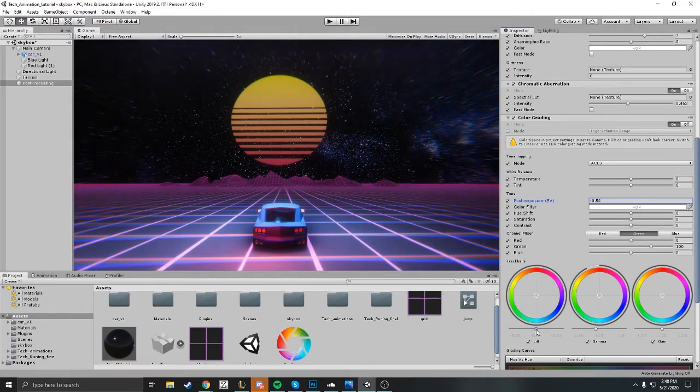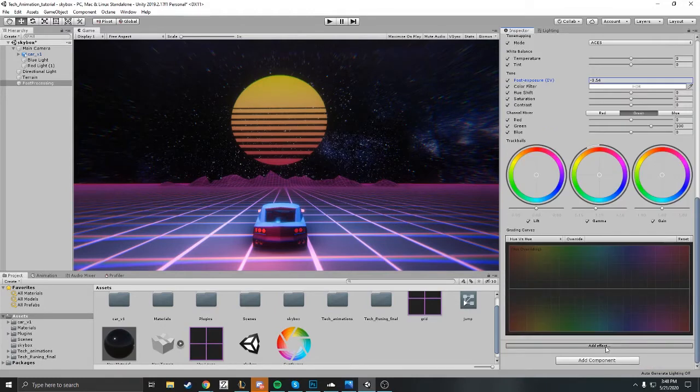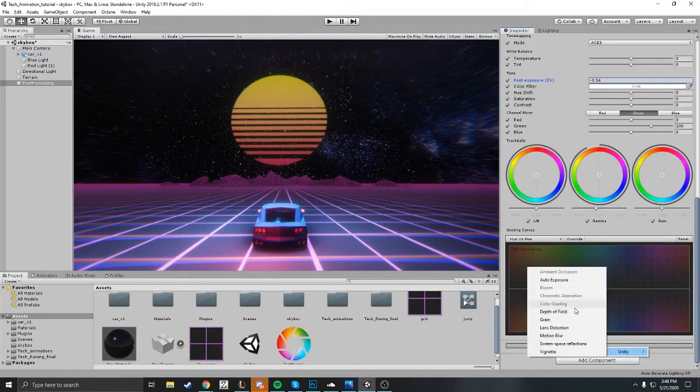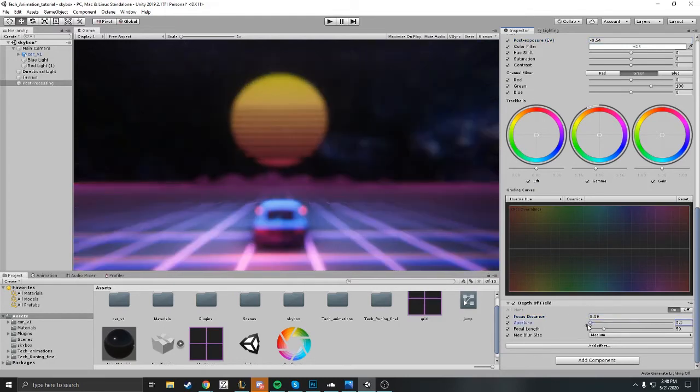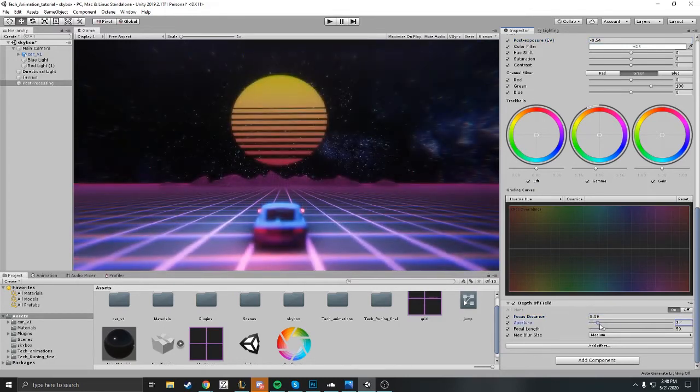Again, play around with the settings to your liking. You can even play around with the depth of field here. So we're just going to play around with that to see how that looks in our scene here. As you can see, you can get a nice depth of field here with the tools.